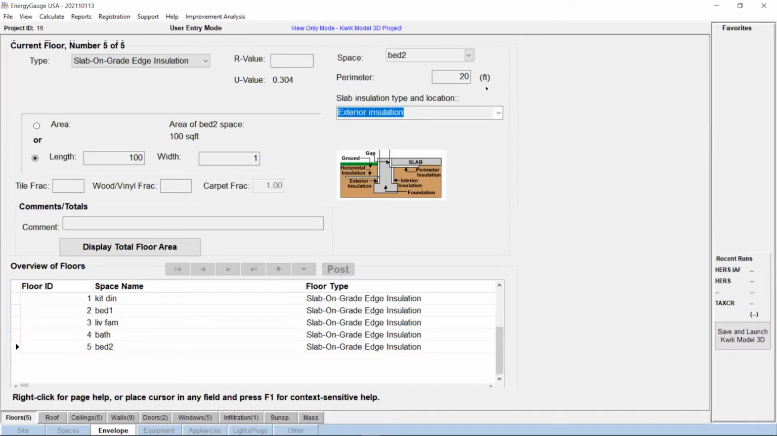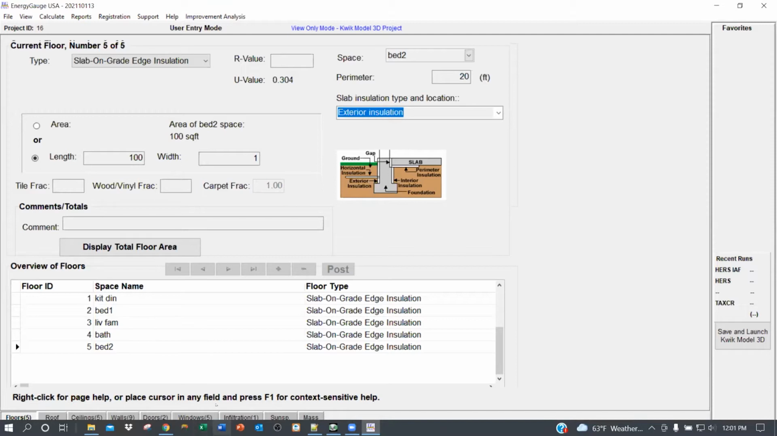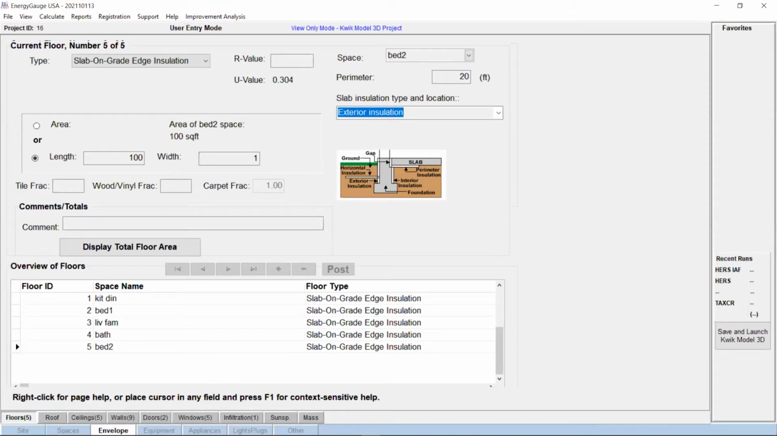On the top of each page, there's a little message here. It says view only mode, Kwik Model 3D project. And that's important because if you look down below, all of these spaces that were identified in Kwik Model are identified here. And the geometry associated with this is coupled exactly to the Kwik Model file. So we don't want to make any edits here, because then we have diverged from the other file, and we have two completely separate files with separate information. There's a way you can decouple these, and I'll show you that in just a moment.